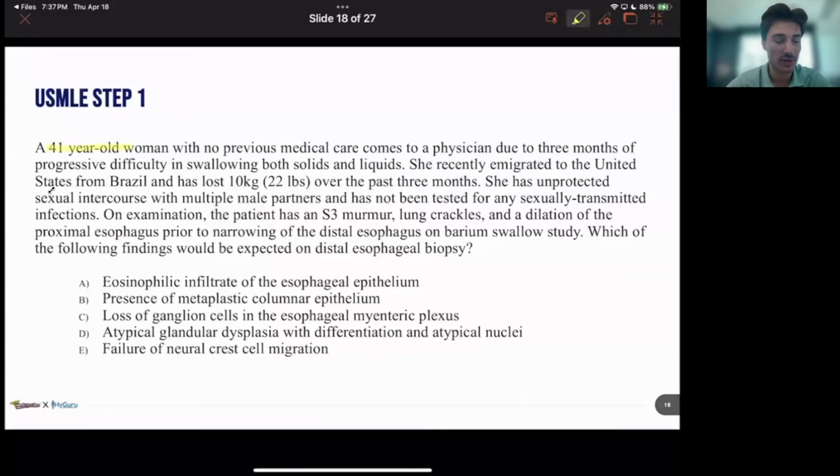41-year-old woman with no previous medical care comes to the physician due to 3 months of progressive difficulty in swallowing both solids and liquids. All right, so right off the bat, guys, we're given a 41-year-old woman, no previous medical care. Okay, so think about that as being a risk factor. And then specifically with the present, 3 months of progressive difficulty, dysphagia, to swallowing both solids and liquids. And already, guys, I want you thinking, solids and liquids, progressive dysphagia, what are potential things that are already coming to mind here, guys?